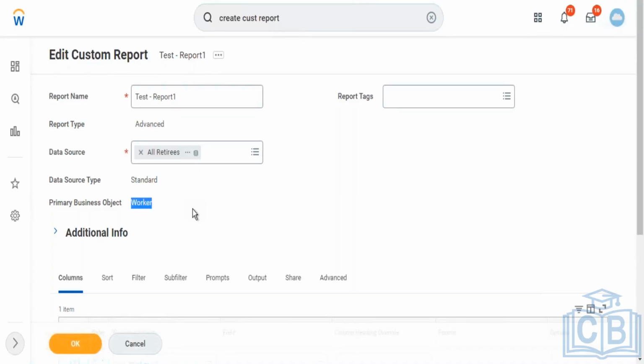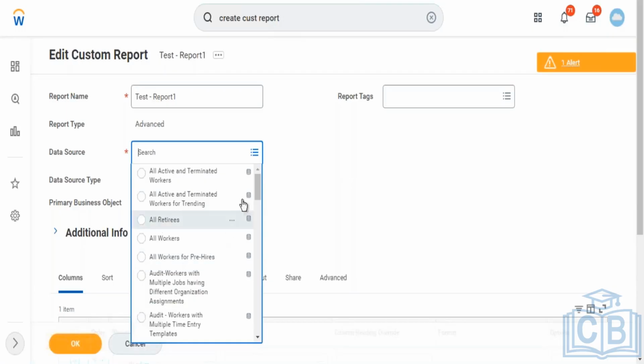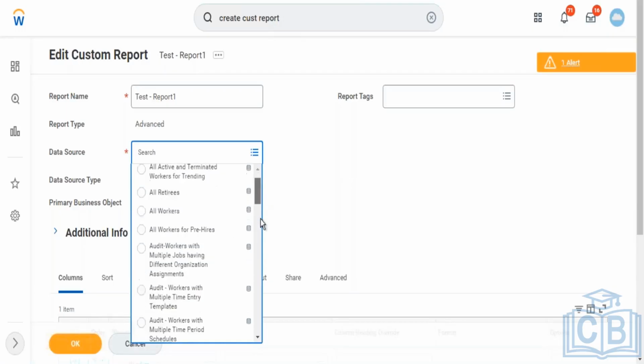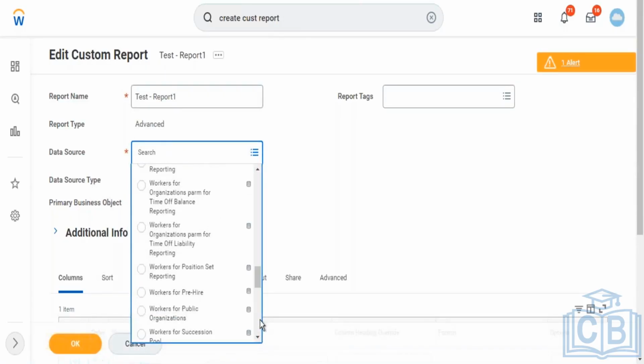Data source is a view of your business object. Parent and child tables are different from data sources. You're seeing worker, and you also have an option to select different sources. If you go to the list of sources, you have a lot of different sources that you can choose from your business object. Data source is the data that you want to view from your business object. Worker is the business object, and in worker you have multiple sources.